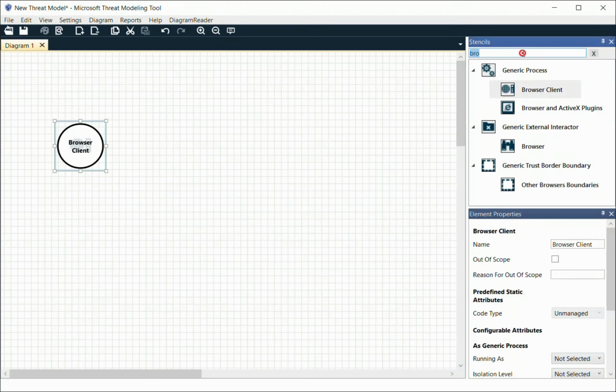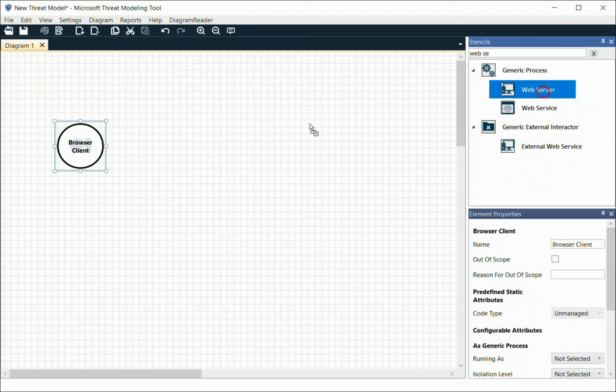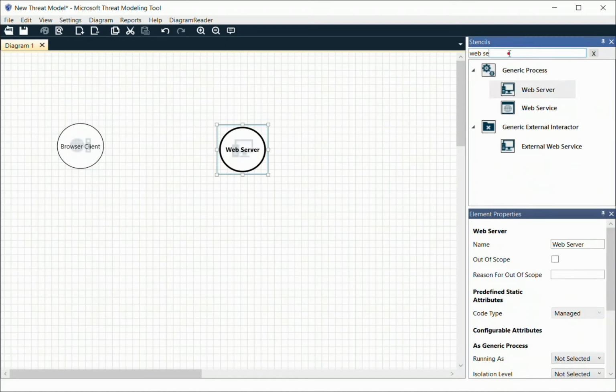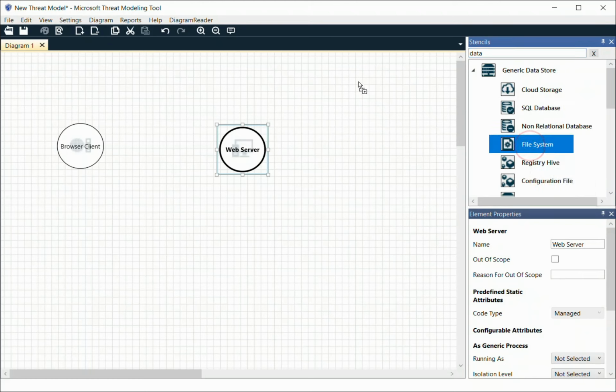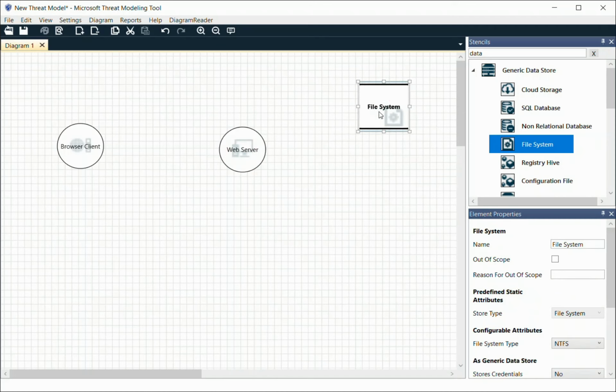The architecture we are assessing now has a browser client that is communicating with a web server. To create the diagram, we have to drag and drop the architecture elements, also known as stencils in the software. As you can see, we can drag and drop various elements on the screen. Let us also add a file system to the architecture. The file system here is used to store local configurations.